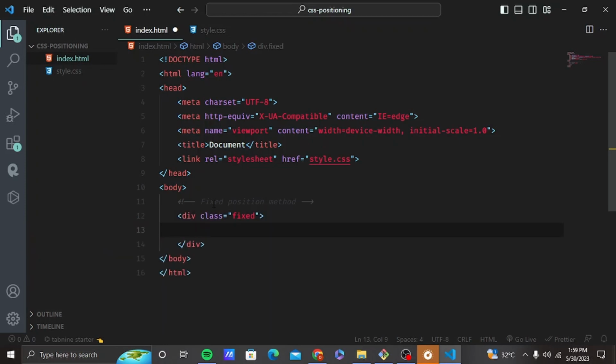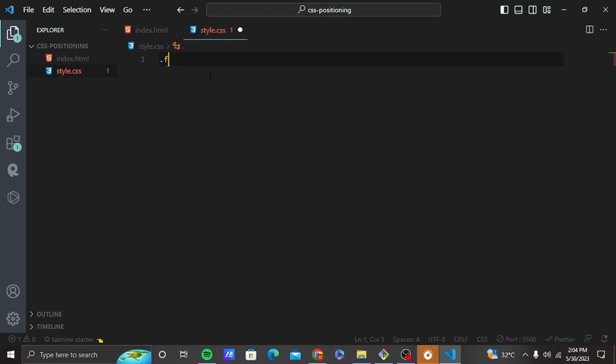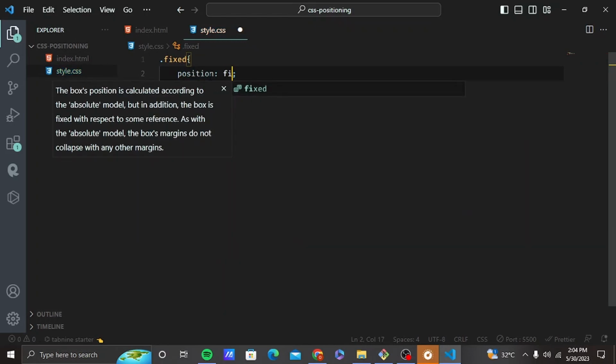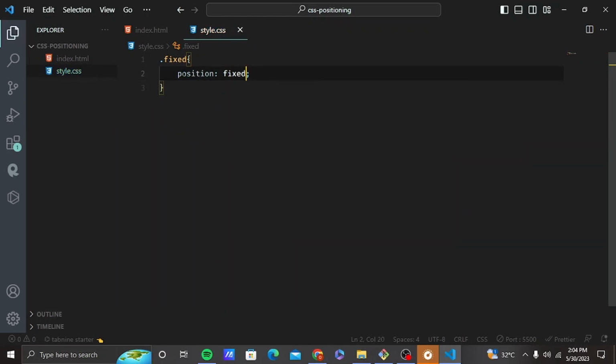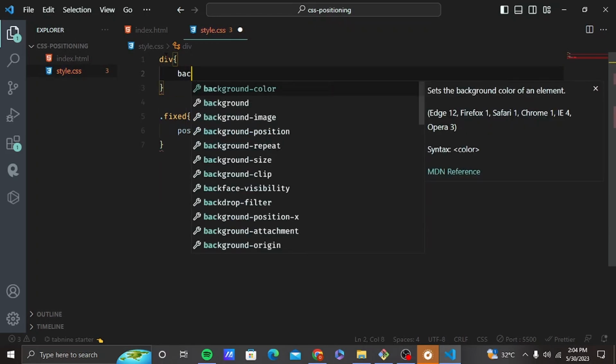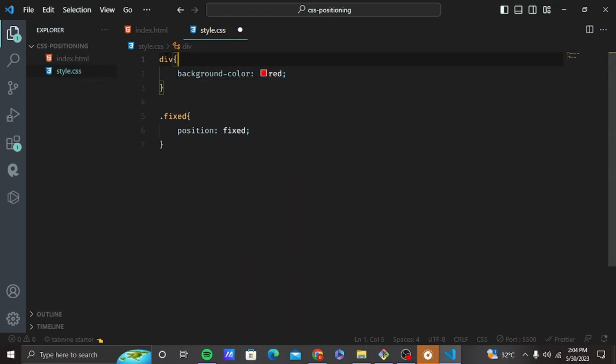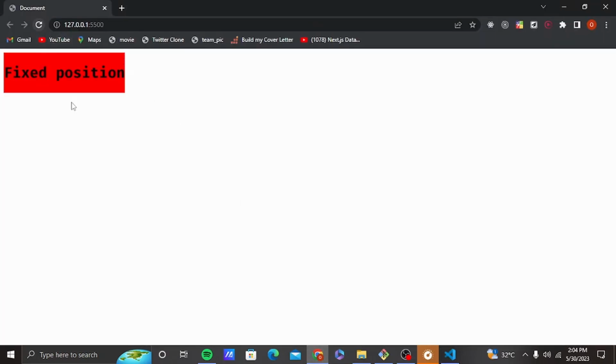So let's target the fixed div. And when we apply the fixed position value to a particular element, we say position: fixed. Let's give this div a general background color so you can see it better. Let's say red. Let's come to the browser so you can see it is in a fixed position.